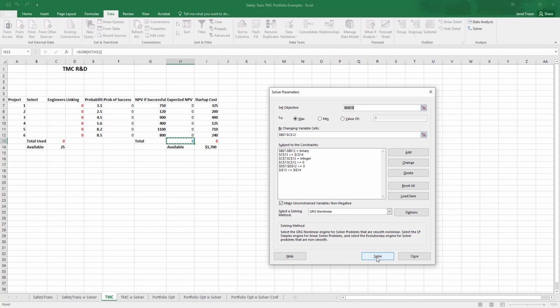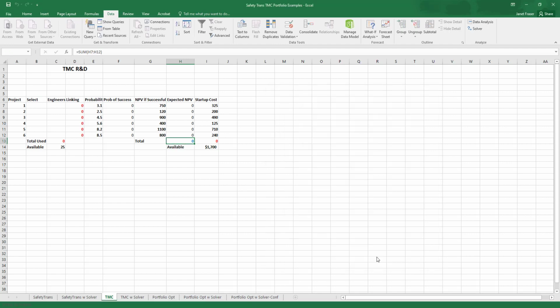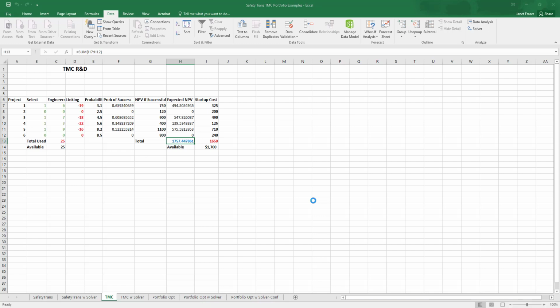And let's solve this problem and see what it suggests. This one takes a little bit longer to run. And I will note that if you adjust some of the values a bit, you may end up getting solutions that don't make a lot of sense. There are some limitations to what Solver can do with the given constraints.